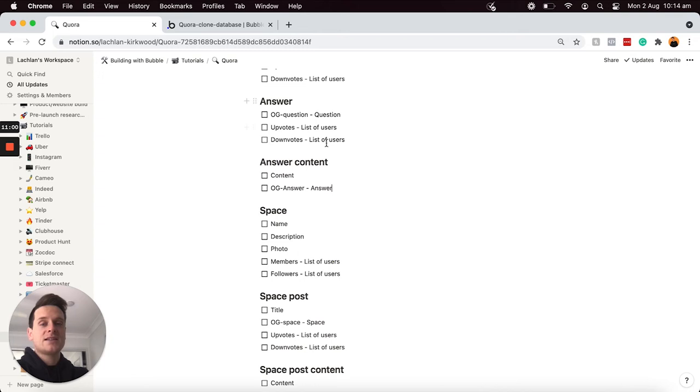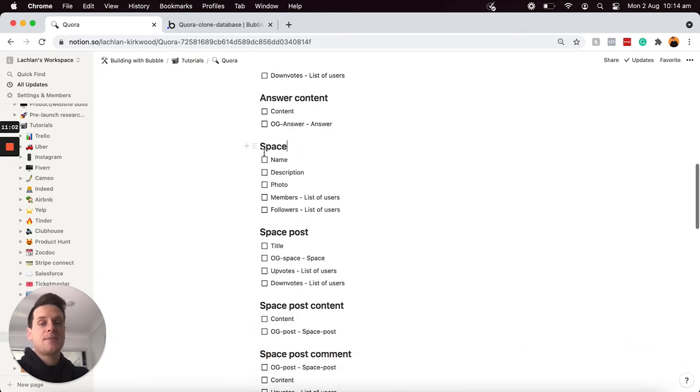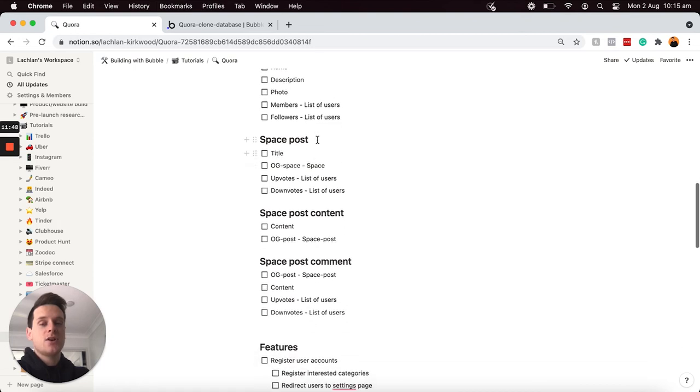Following on from our answer data types though, we have the space data type. Now, if you're not familiar with spaces within Quora, they are just like the equivalent of a Facebook group within Quora. It's kind of just like a community you can create, and then people can publish posts within them. So they don't really publish questions, but more just kind of posts that members can comment on. So essentially a Quora space will just be like a Facebook group. And then within each Quora space, so within each group, I would also like to register a list of posts that members can publish within that space.